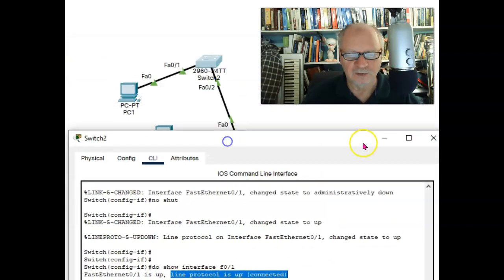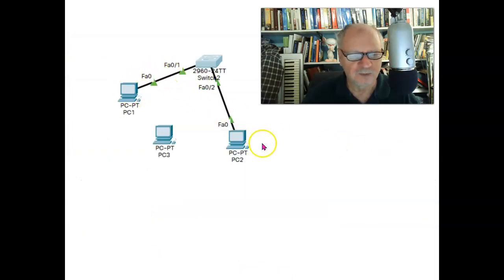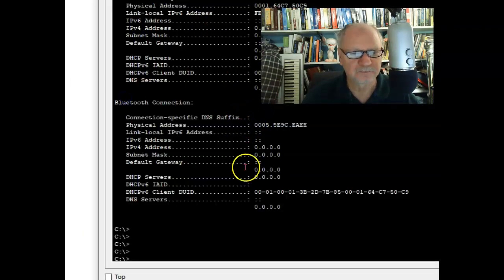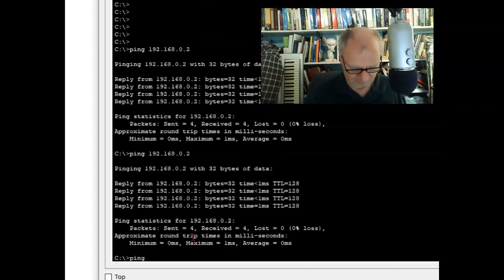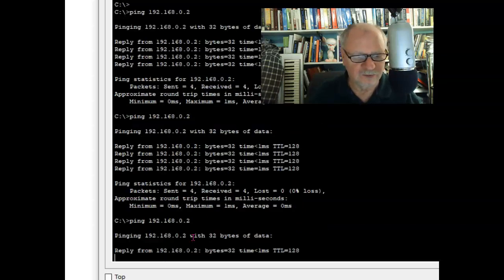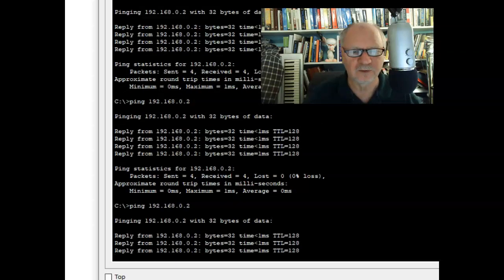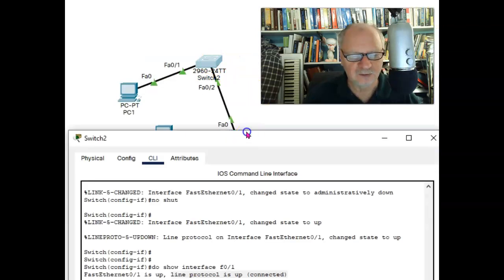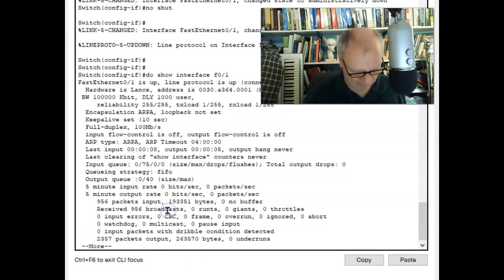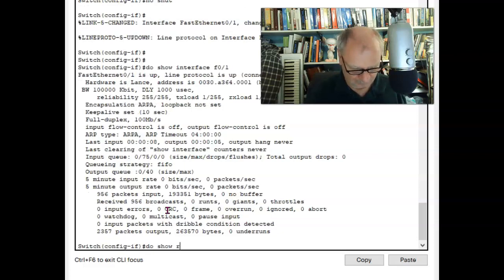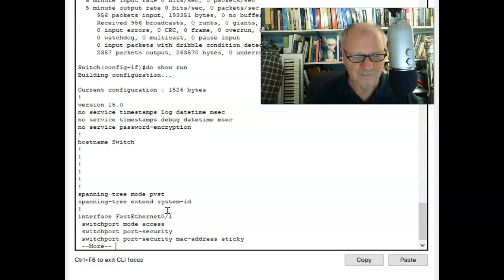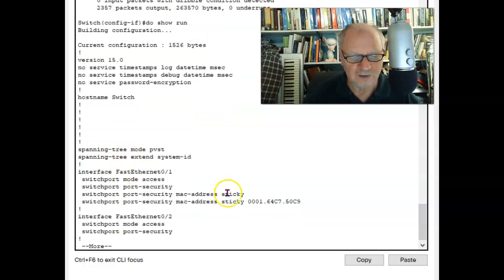Now here's what I'm going to do. I'm going to ping PC2. Ping 192.168.0.2, and the ping is successful. Now the reason I did that is so that we can see what happens in our running config. And you can see here that it's a sticky MAC address, and it has learned this MAC address right here, 0001, and so on.